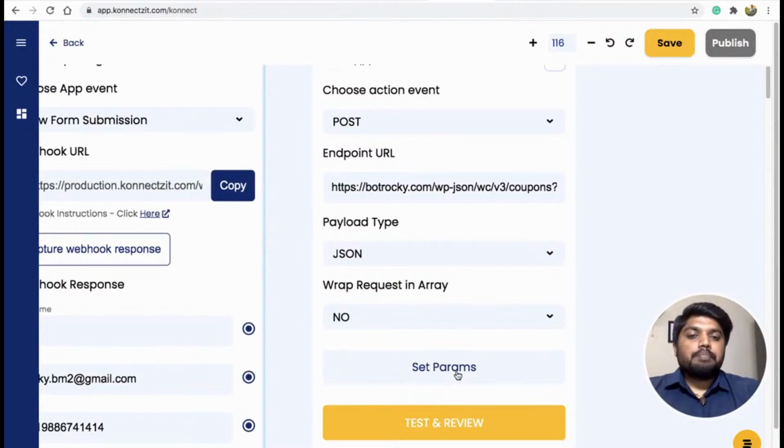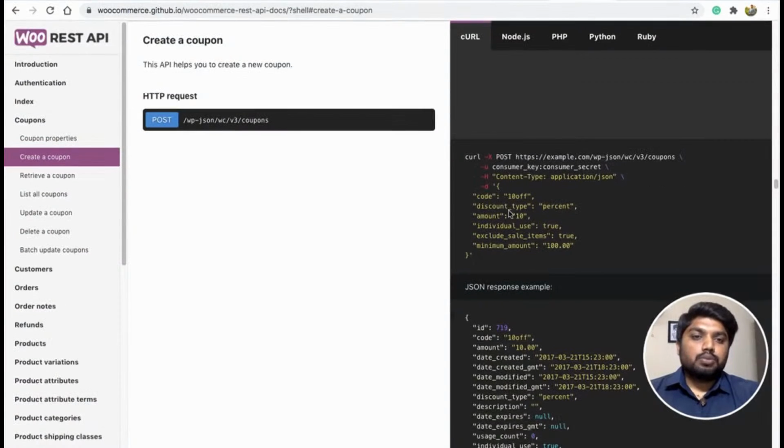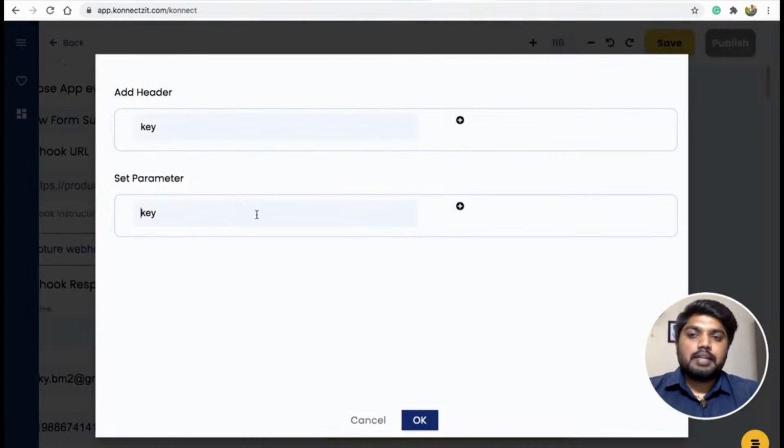I can pass two types of parameters inside KonnectzIT: header parameters and body parameters. As already explained, for basic authorization we are not going to pass any kind of header, so we only pass the body parameters. Body parameters are basically the values. You can see all these body parameters here, and you can use the mandatory items to pass this kind of body inside KonnectzIT. So I'm going to copy these parameters and paste them inside body parameters.